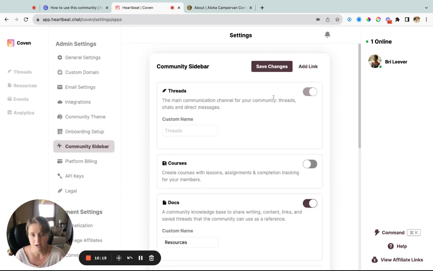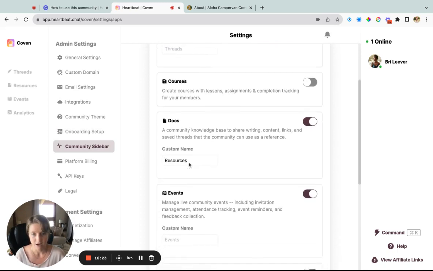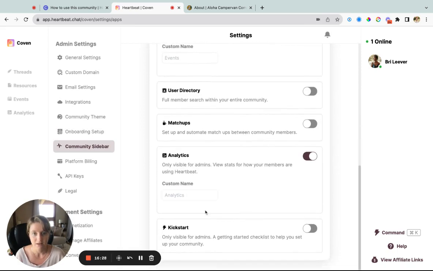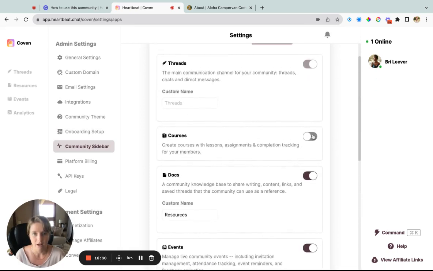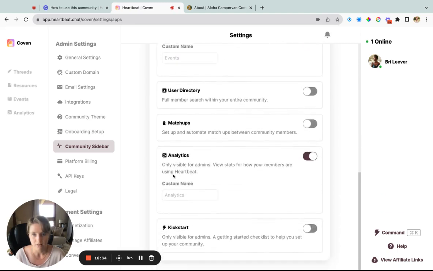the community sidebar. So we have threads. Threads have to be enabled, courses, docs, events, user directory, matchups, and analytics. So we took off a couple of these, but I'll enable courses just so that we can see what it looks like.